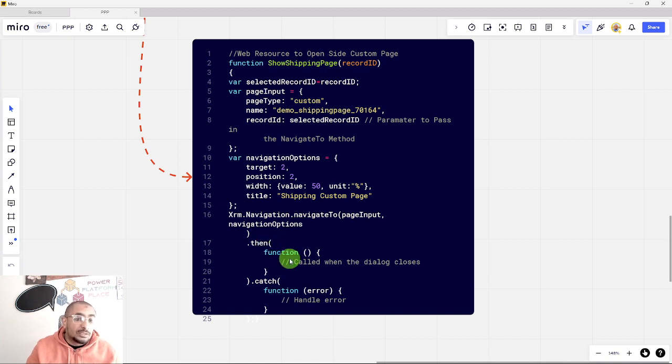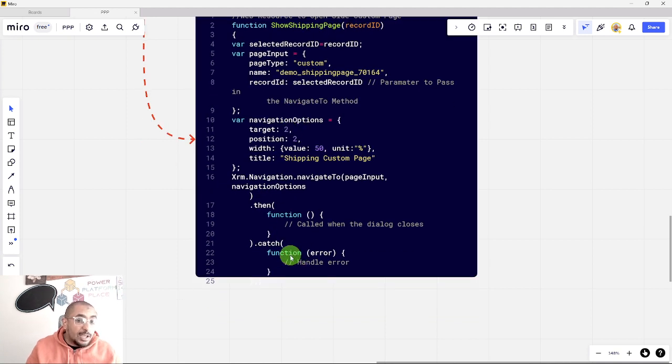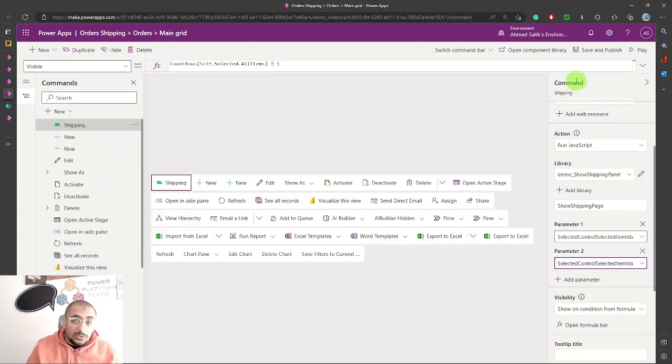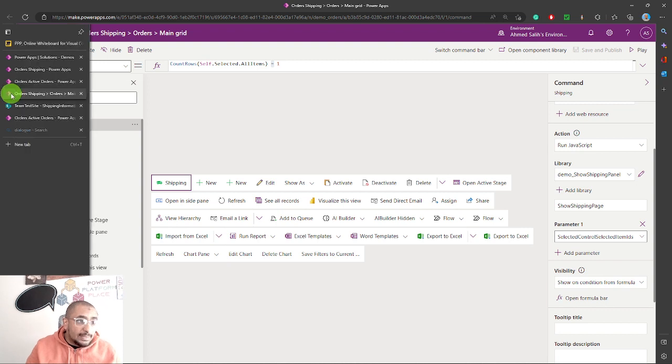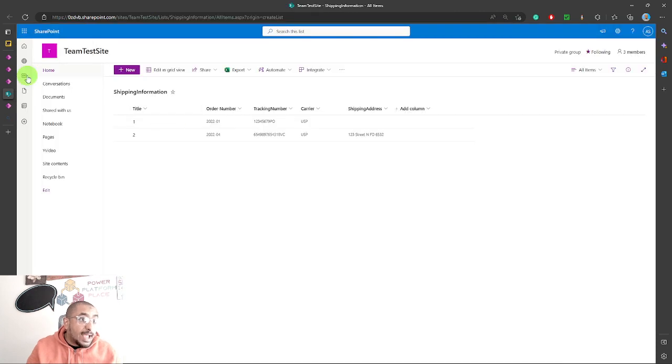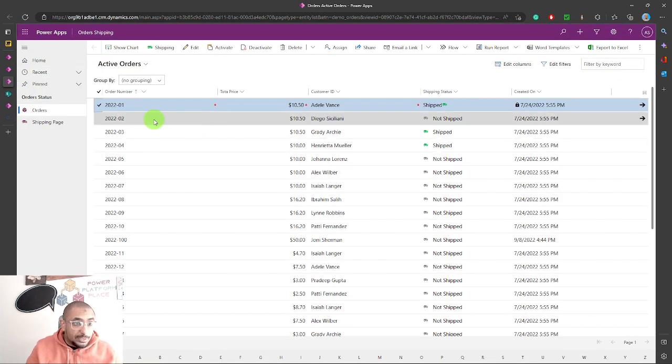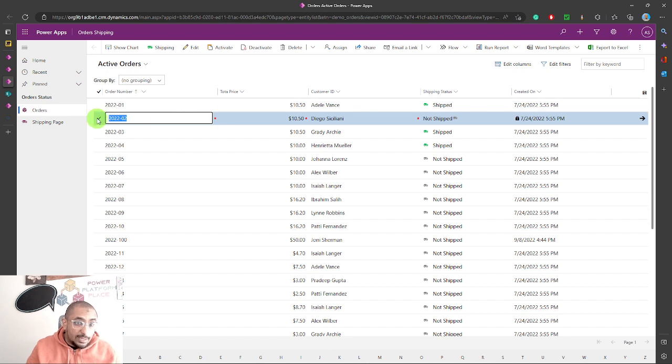Also, I have 2 functions. One function to run after the previous code successfully runs, or if there is any error, to catch that error and have a function here to handle the error. So this is our JavaScript, and that's it. That's everything we have right here. And now let's go ahead and test this in our new item here, or order I would say, for Diego, right?